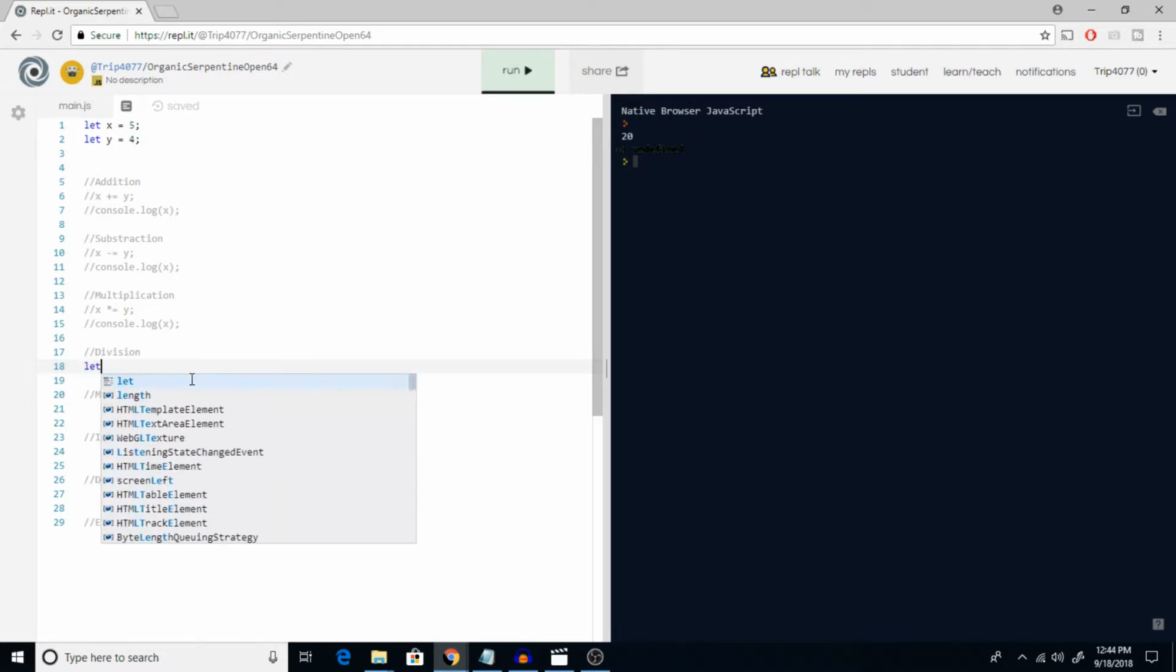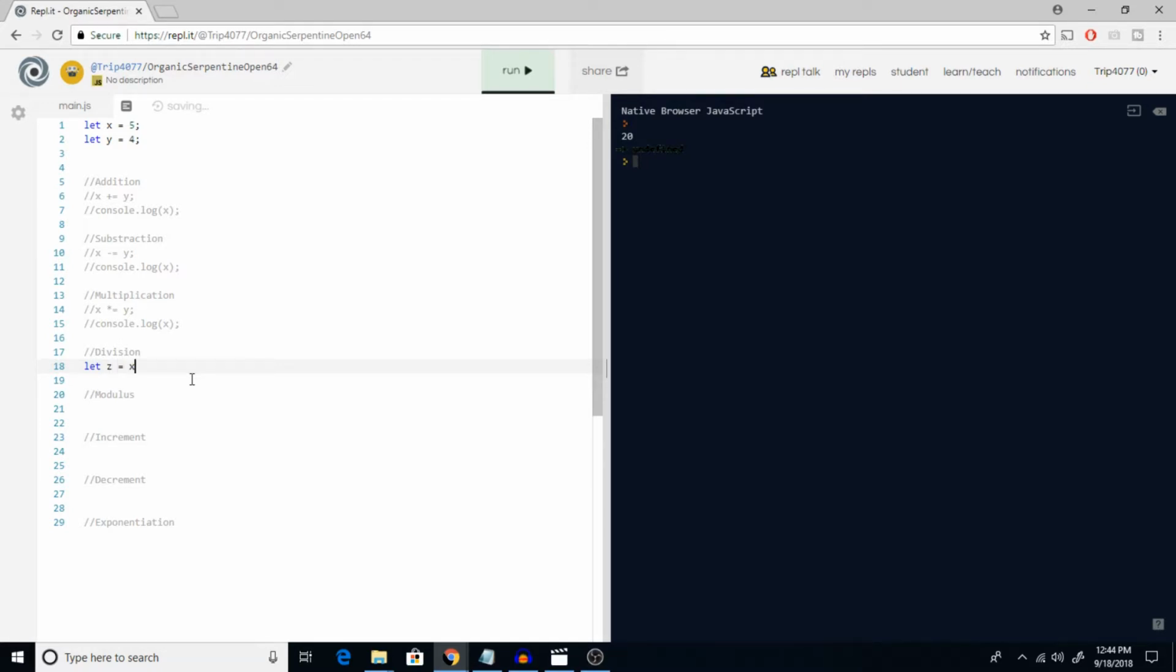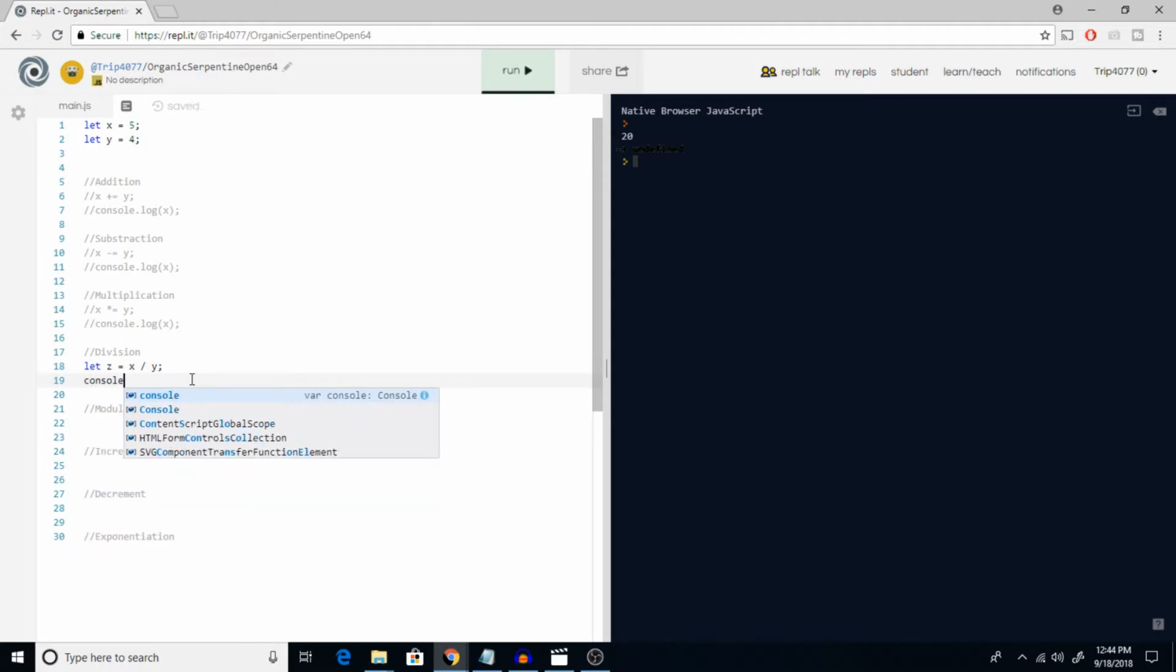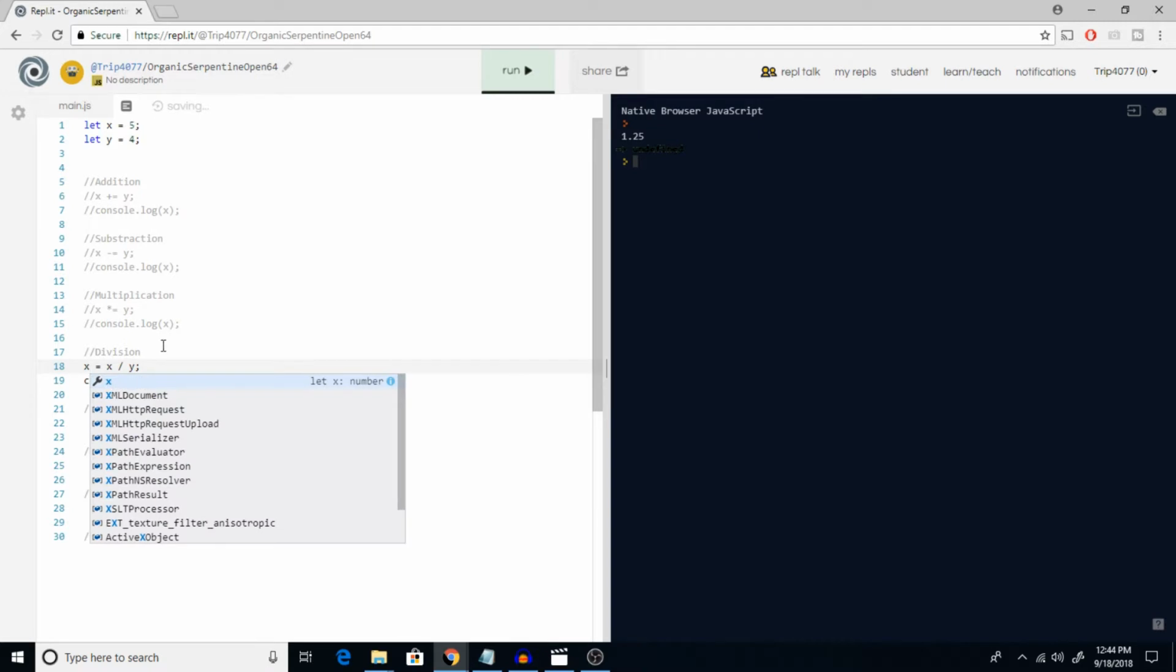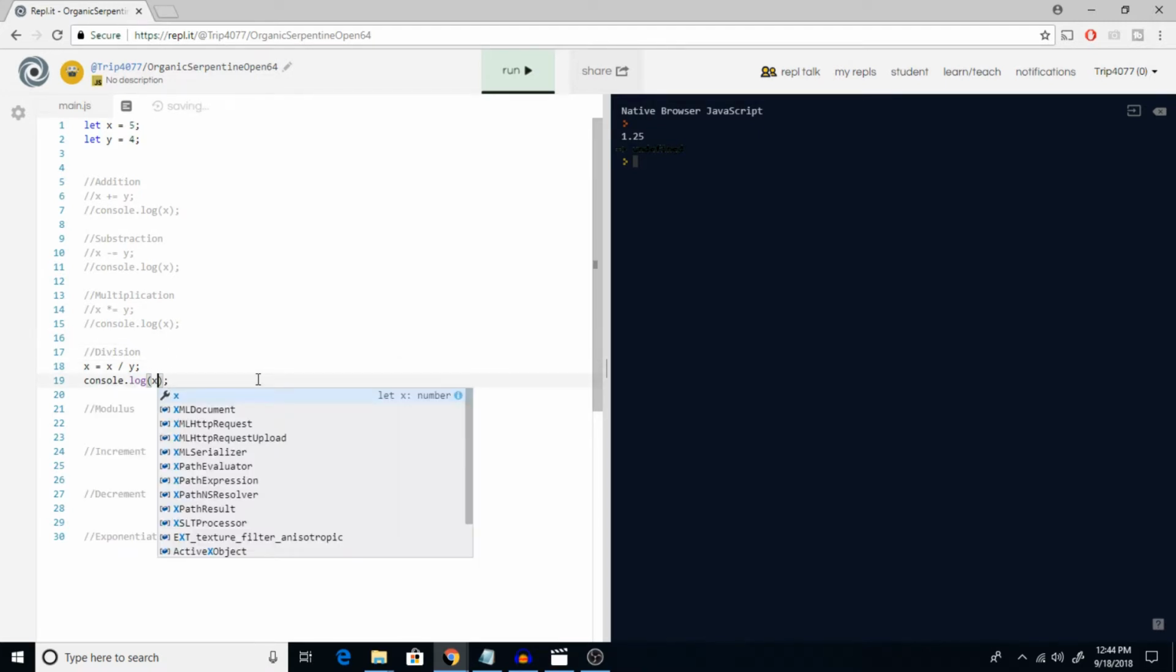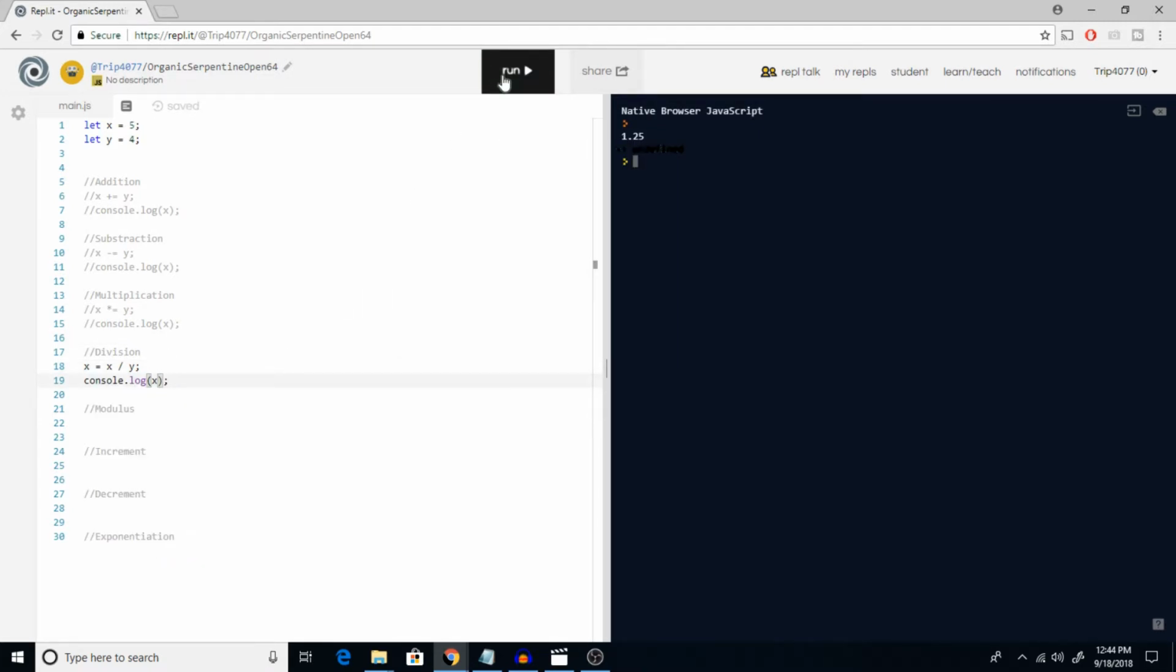So for division, we can let z equals x divided by y. Just a forward slash there. Do console log z. And we got 1.25. Look at that. Do x equals x divided by y. Still get the same result. And then we can do x forward slash equals y, and we still get 1.25.